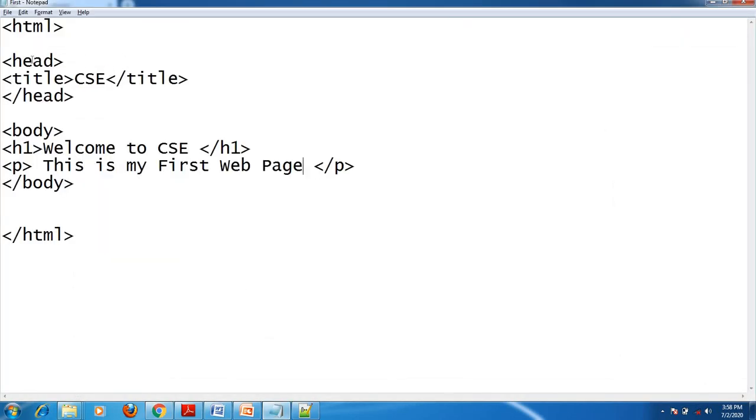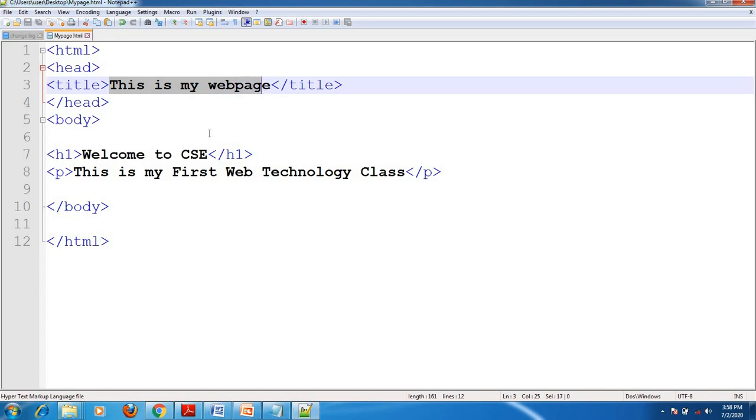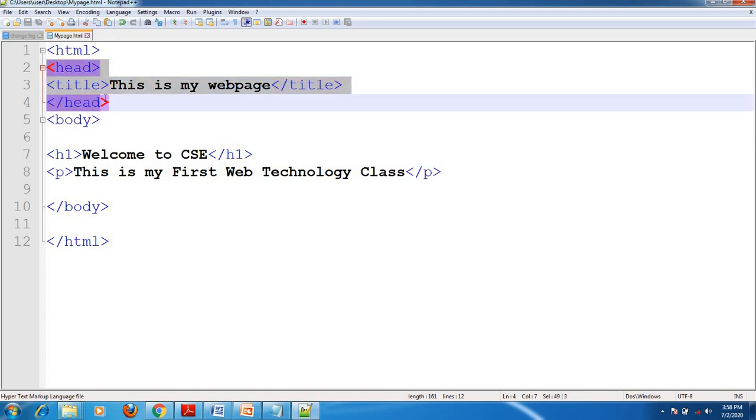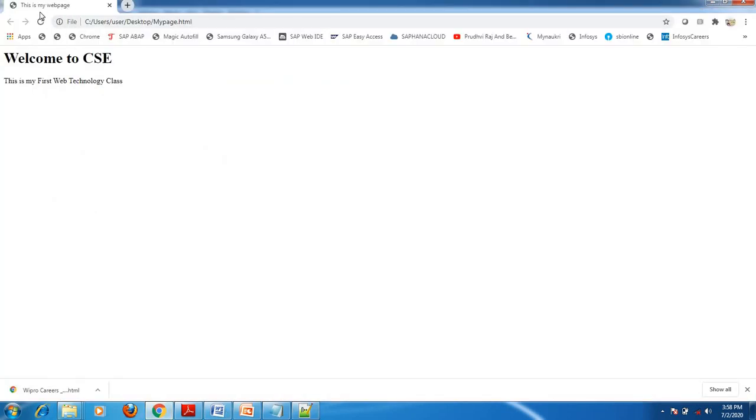That can be defined in our head section. In between the title tags, I defined the title, and this is our page. This is my web page, defined in our head section. In the body section, we defined welcome to CSC, and this is my first web technology class, and that is displayed here. So this is the title, this is the web page, and then welcome to CSC, and this is my first web technology class. This is the sample HTML page.